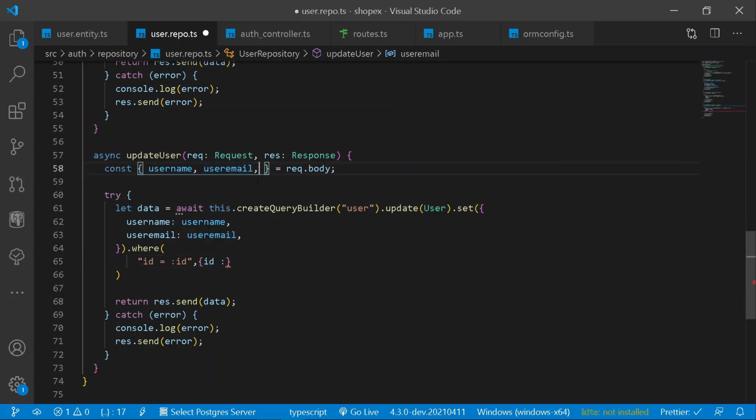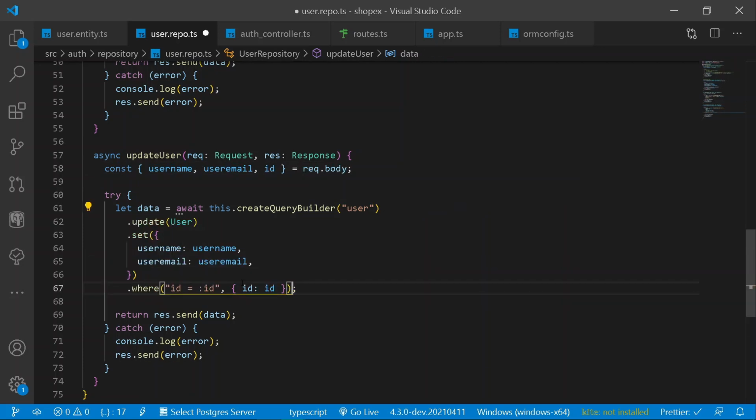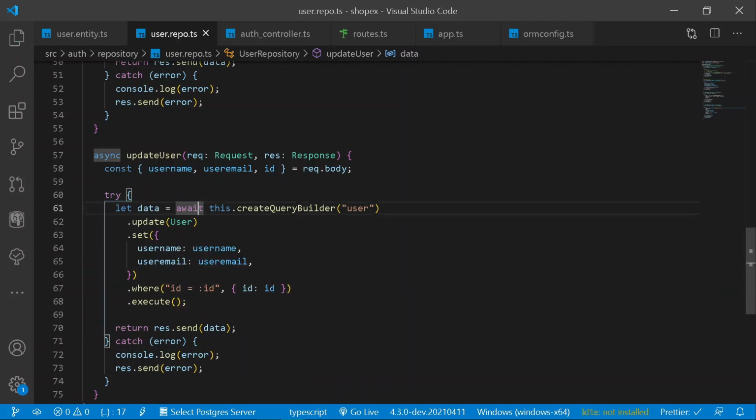So under parameters, let's add a new thing of ID. Let's copy the following thing, paste it here. So once we have done everything that we have queried, let's add a property of execute, just like this. So now let's try it out.